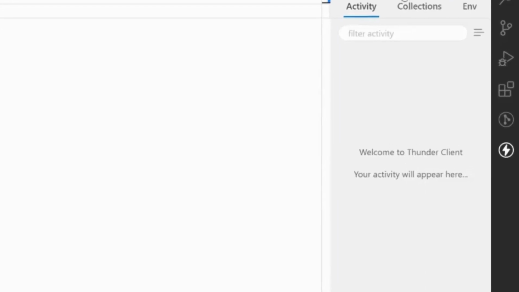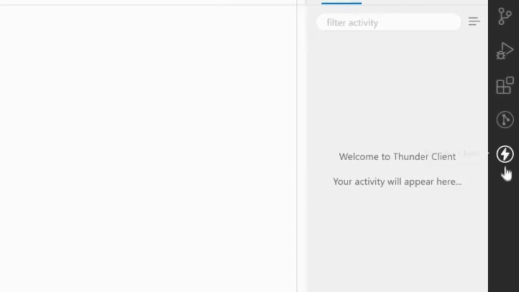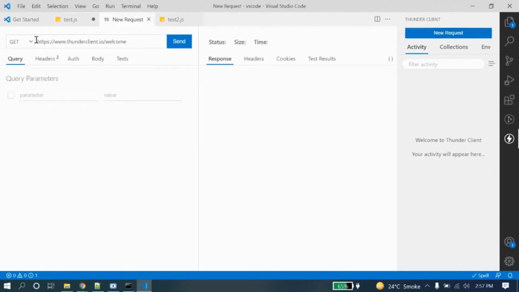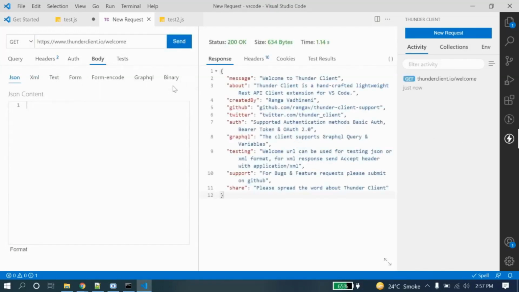Once you have added the Thunder Client extension, you'll be provided with this Thunder Client icon. You can click on New Request to try it out with a sample URL already added here. You can add query params, headers, auth, body, and hit send to get the response on the right pane present here.